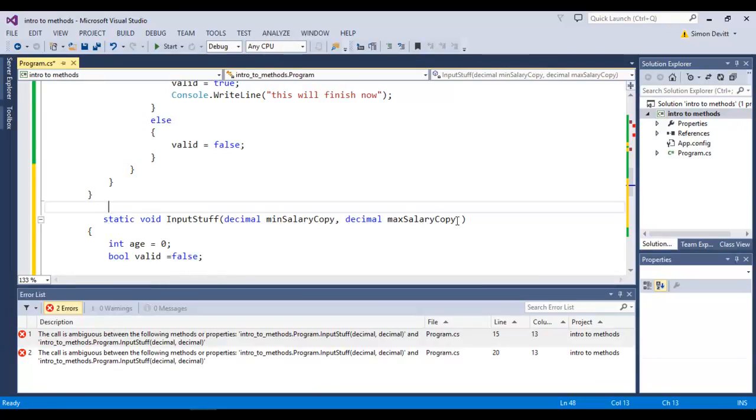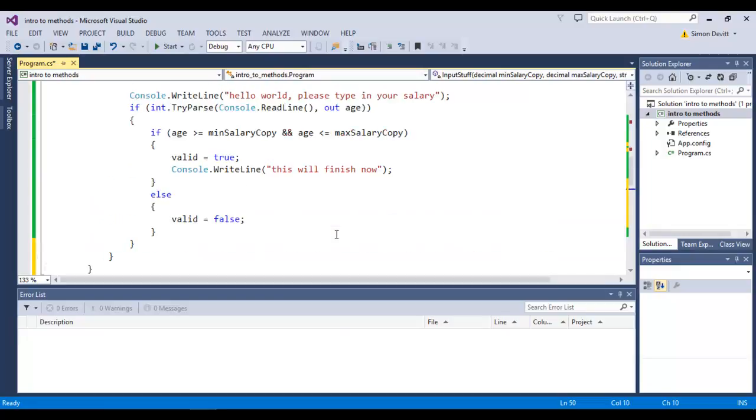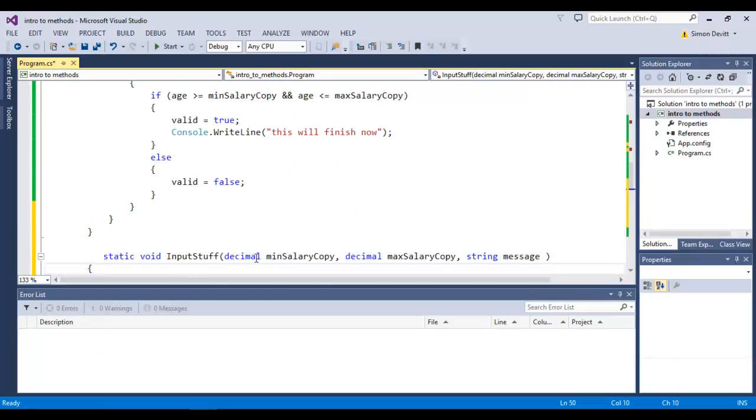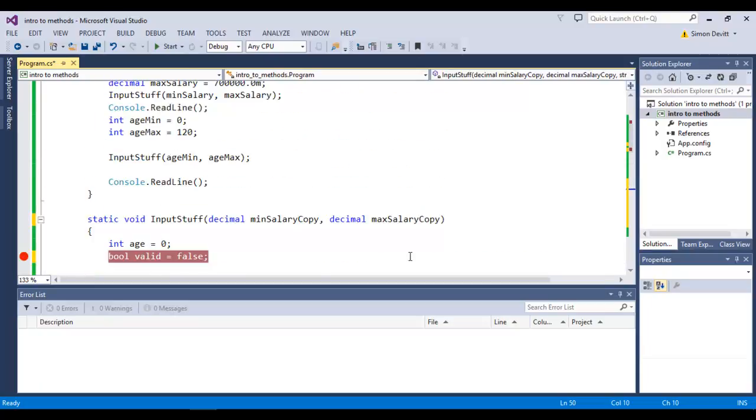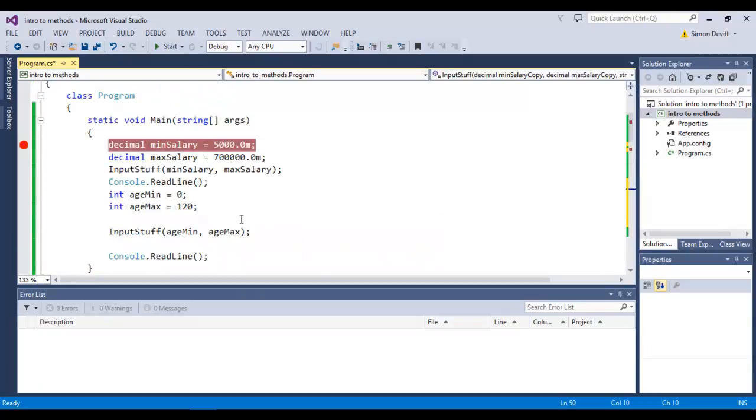But what I'm going to do is give it one other thing. I'm going to give it a string, and I'm going to give it a message. So in this situation it's going to be called the same name, called input stuff, but this one is expecting to have three things or three parameters passed to it. So because of that, it now becomes smarter.